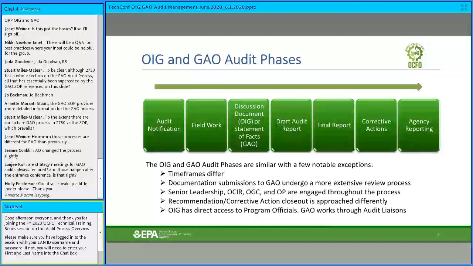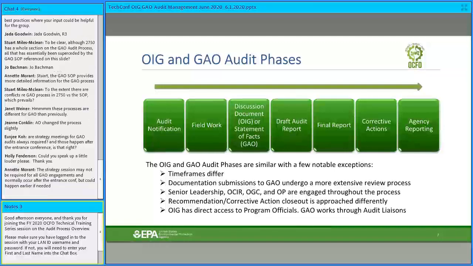So the exit conference is an opportunity to review the findings and recommendations, discuss inaccuracies, and it's really key to the process because it's an opportunity to discuss how EPA is going to implement recommendations, and it's also the opportunity to gain a common understanding with auditors of what constitutes completion.